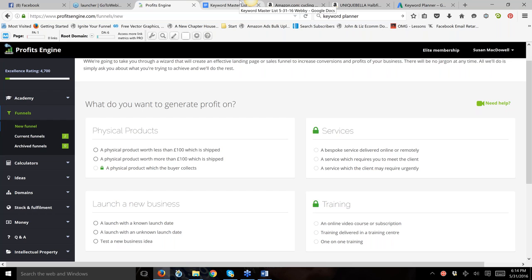100%, and you can even put your domain name in here. We'll host it for you. Profits Engine hosts your landing page. Your domain name in, we can customize so that it's got your own URL for SEO purposes, which is super important, and for social signals.